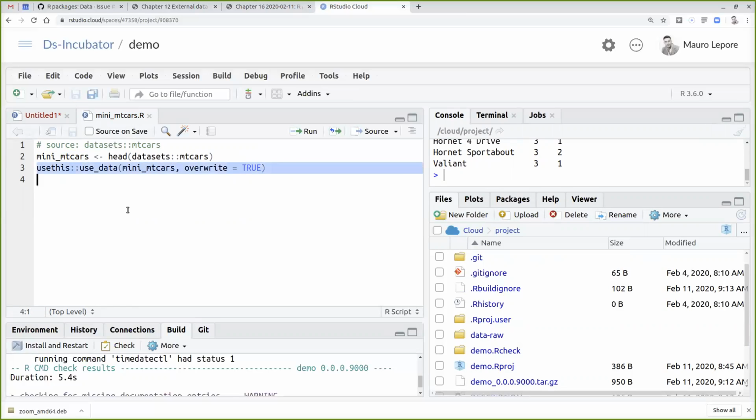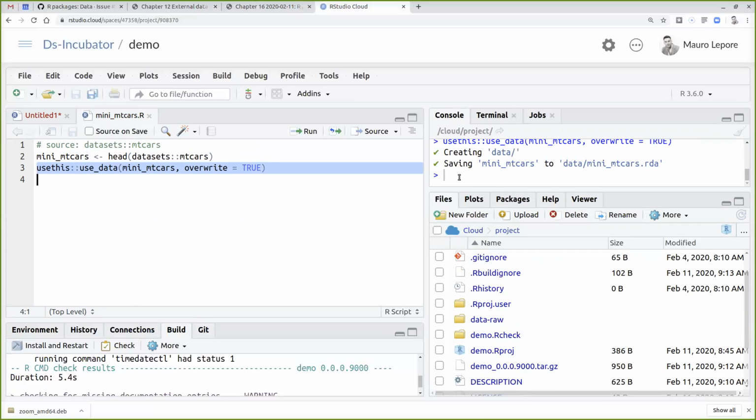So now I'm going to run line 3 interactively. And what it's doing is creating the folder data that I had removed to show exactly this. And it's saving an object called mtcars inside the folder data, and it's already compressing it in the R specific format, RDA.